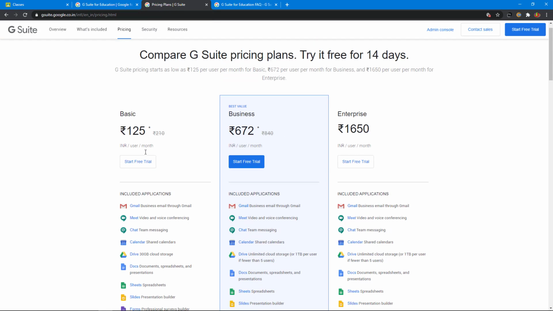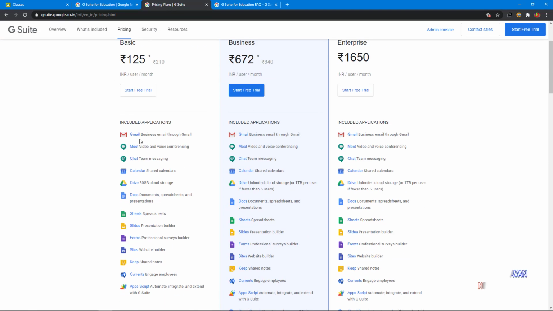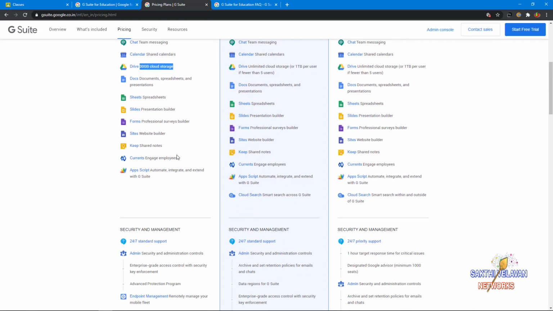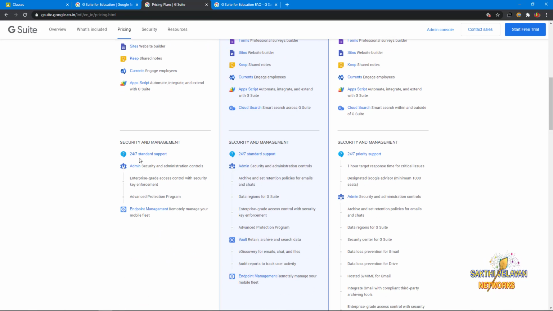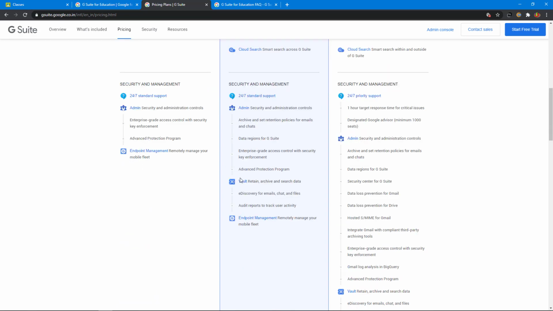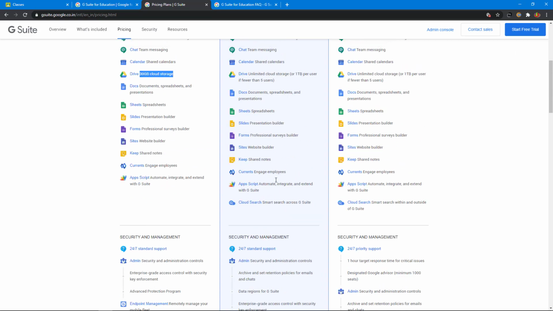In the basic plan, you can get a business Gmail account and 30 GB cloud storage space in Google Drive. Also, you can get 24/7 standard support, admin security and administrative controls. In the business plan, additionally you can get Google Vault storage. Okay, now we are ready.